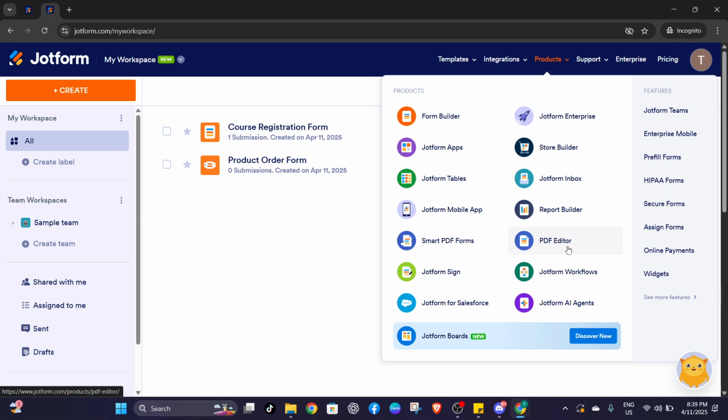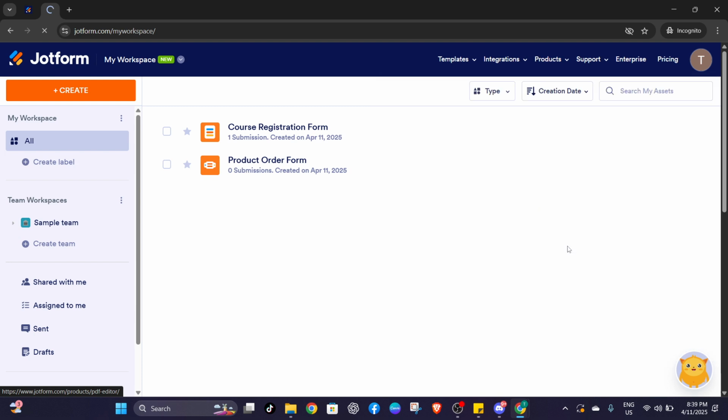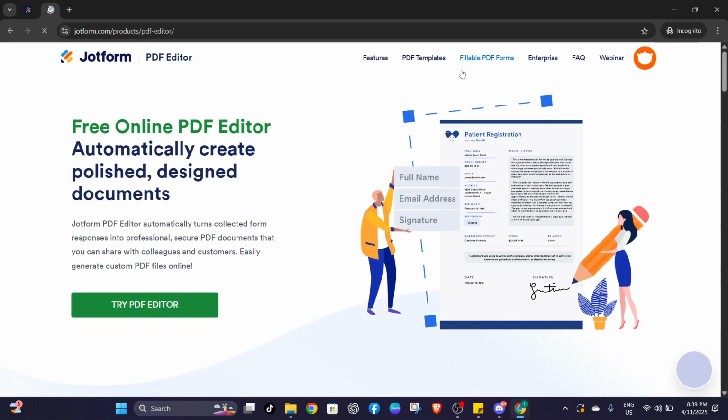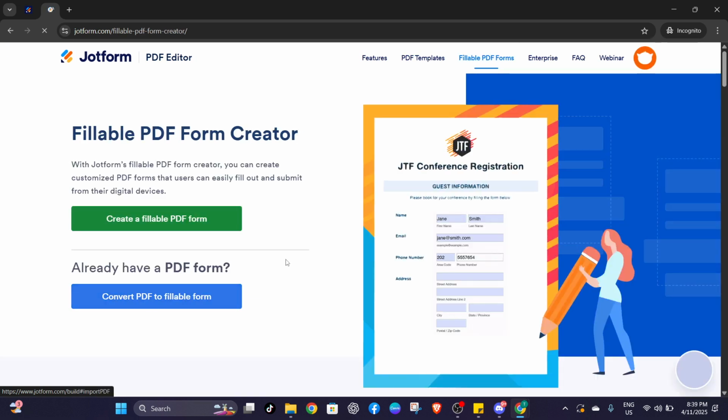After selecting the PDF editor, you'll notice an option to explore fillable PDF forms. Click on it, and this will bring you to the core of what we're doing today, creating a fillable form. Click on Create a Fillable Form to get started. This is where you can really let your creativity shine, or just keep it simple, depending on your needs.